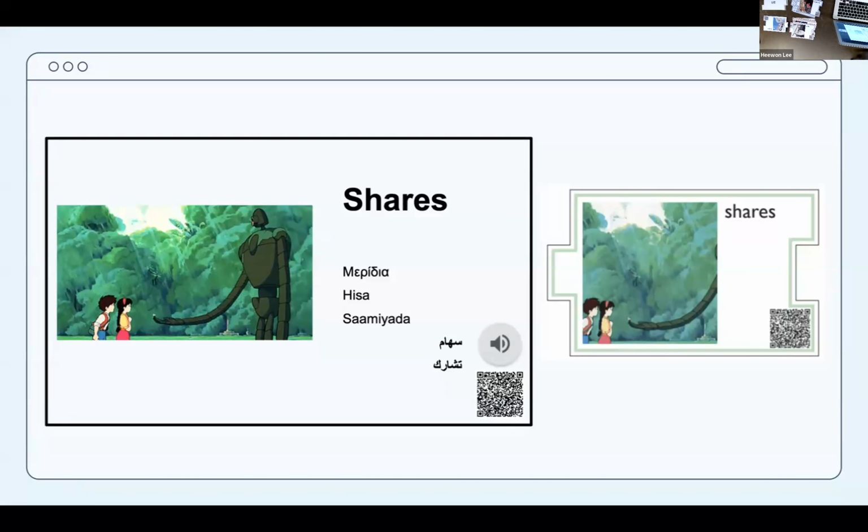And once scanning the QR codes with their phones, they'll be able to come to a GIF image and a soundbite that will read them the meaning of the word. And it is very common in learning languages that watching movies or seeing visuals along with the words are very helpful.